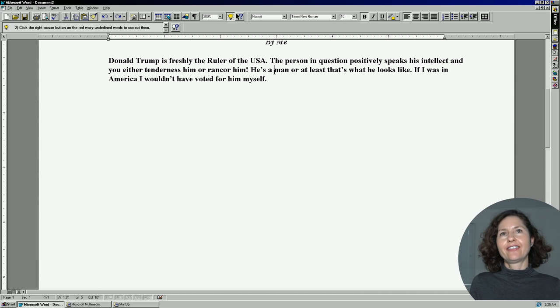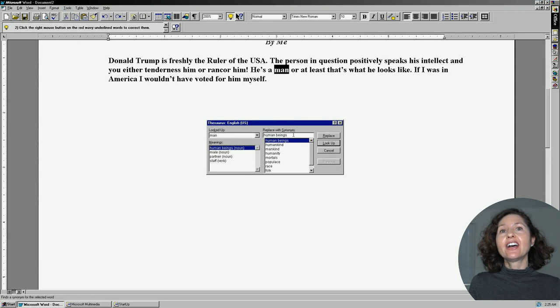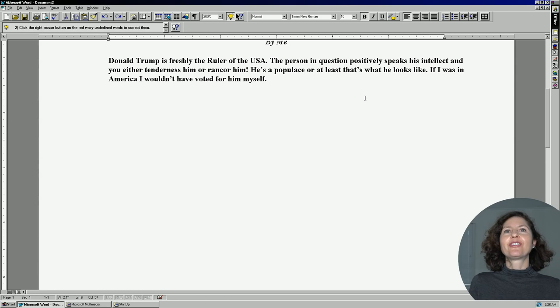He's a man. Okay, let's see a different word for man. He's a human being, humankind, mankind, humanity, populace, race, folk. He's a folk. He's a mortal. What about a mortal? He's immortal, or that's what he looks like, unless he's an alien, you know what I mean? Humankind, but that's a group of people. Mankind. He's just a mortal. He's a populace. I'm just going to say populace.